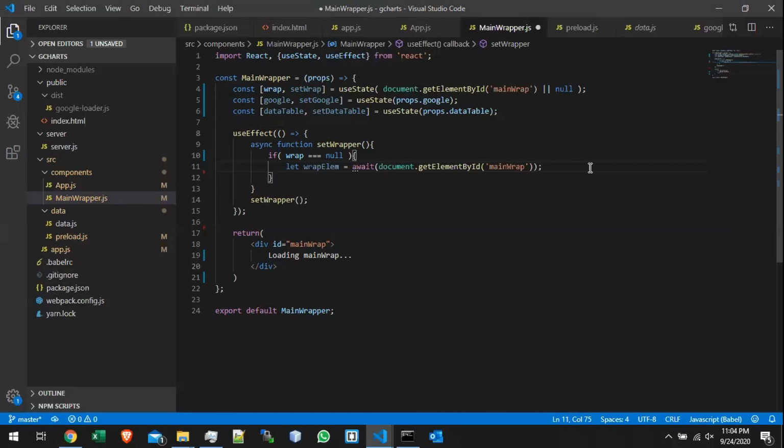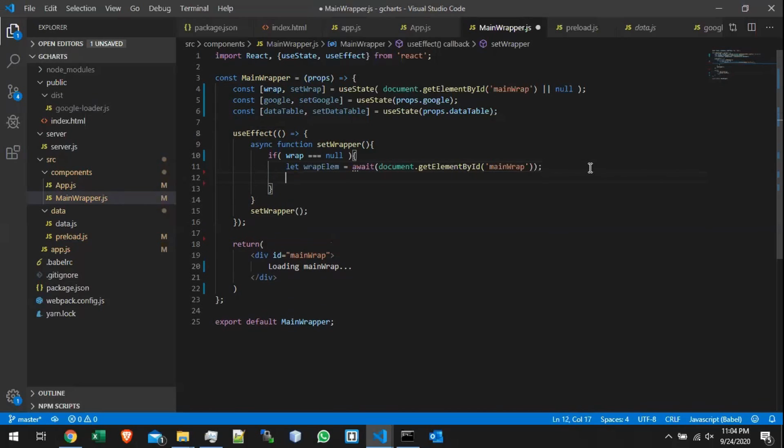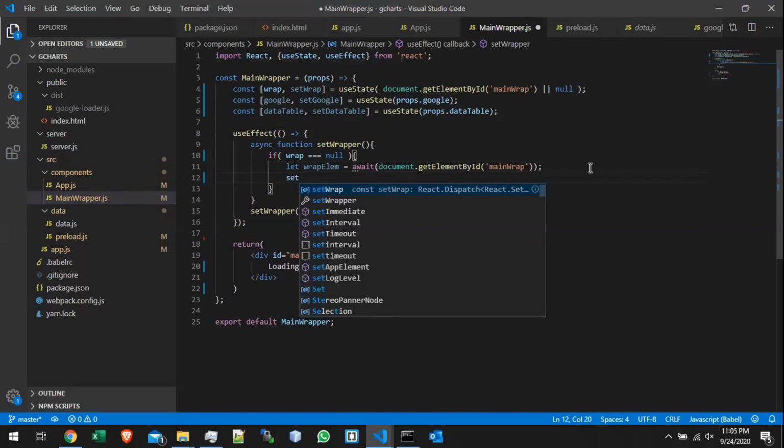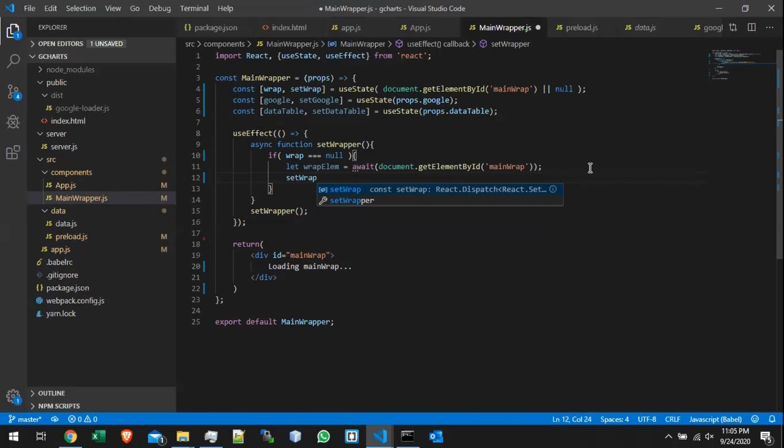So what we need to do is make sure that we actually set that. So we'll use the hook that we set up above. We'll say set wrap lem.